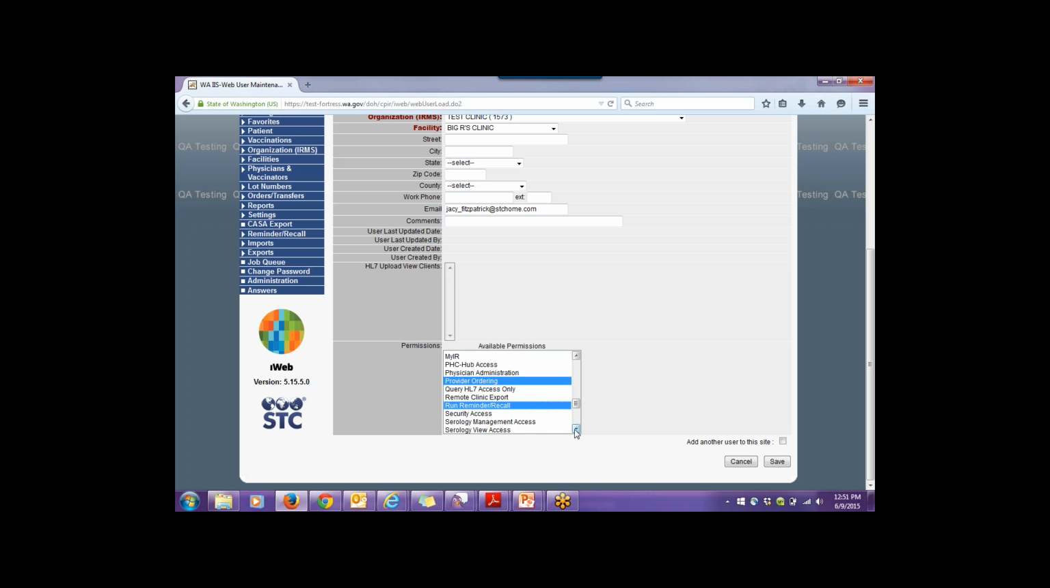I also want to touch on, let's say that this user is also going to be helping create accounts, so possibly adding vaccinators into the system. There are two specific permissions they'll need for that. Physician administration, they'll need that to be able to add users as vaccinators. And then last but not least, they'll need the system administration. As soon as you've chosen all your permissions, you simply click Save.